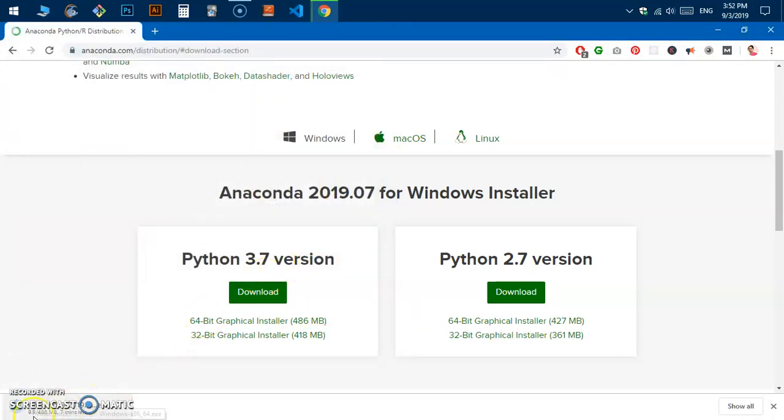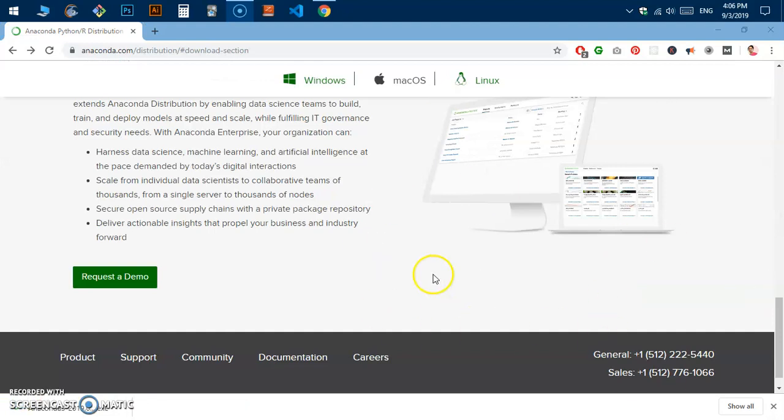Again, it's going to be a huge file. So once it's downloaded, I'll be right back. Thank you for your patience. So the download is complete. Now let's go ahead and run it.